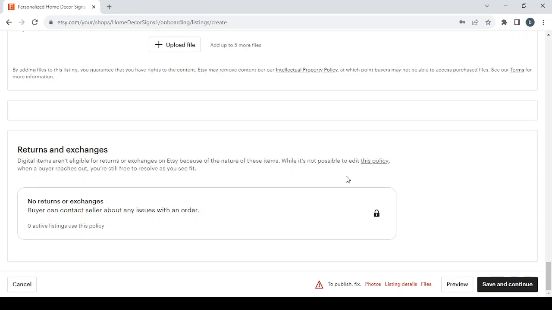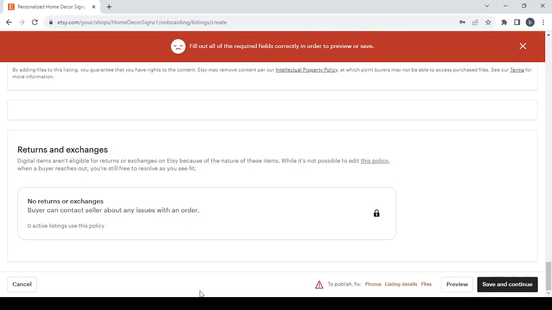And then last but not least, we have the returns and exchanges policy. And as you can see, there are no returns or exchanges because the digital products, you can't return them. They are digital. So here, when you're done with filling all of these details, click on save and continue to proceed to the next step.